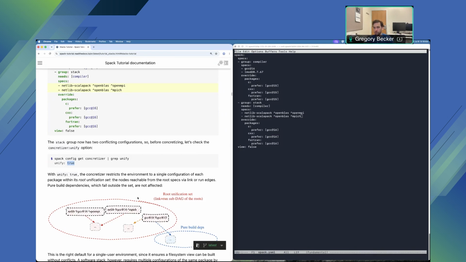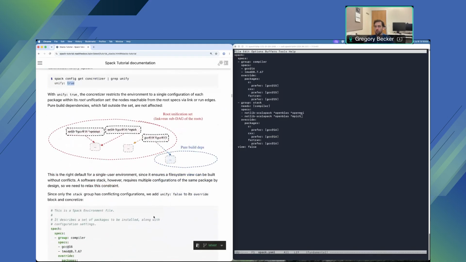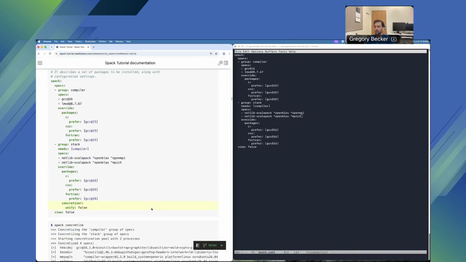There's some exceptions for build dependencies, right? We model the unification set, which is the link and run subdag plus the direct build dependencies, and that's the space that we unify on. But we've now explicitly asked for something that can't possibly be unified, right? You can't put two different netlib scale-a-packs in the same unification set, so we're going to have to change this.